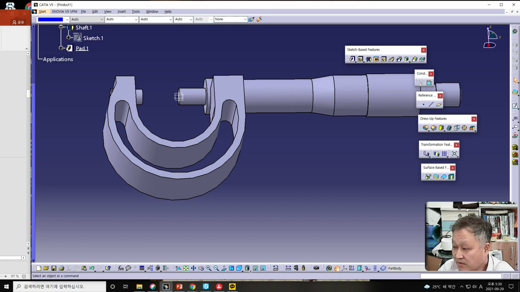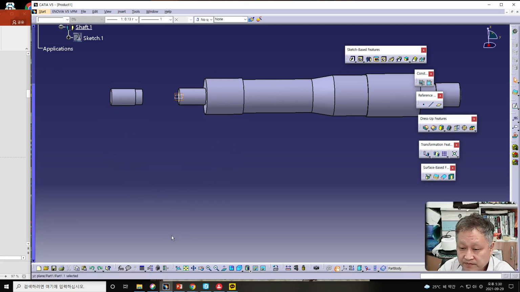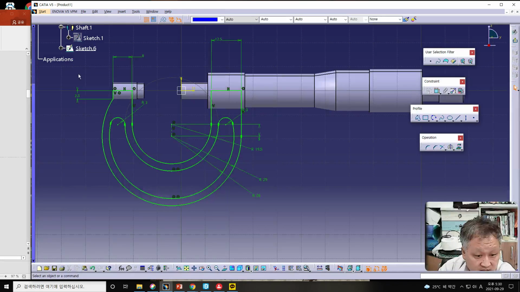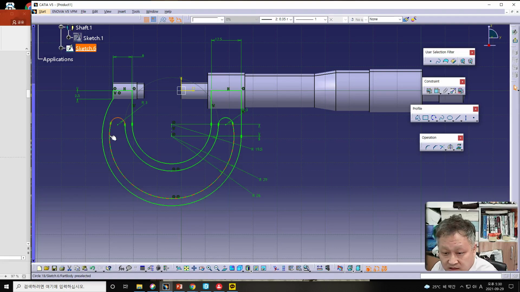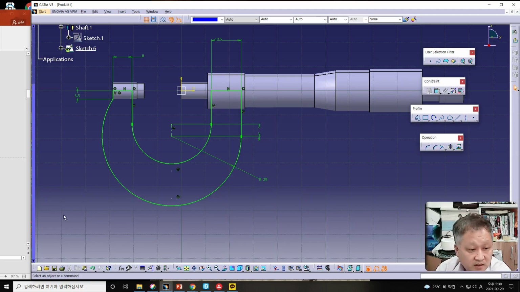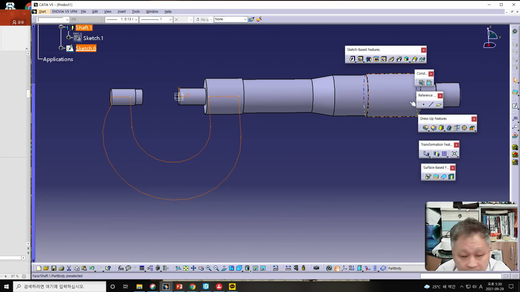Okay, maybe before making this part, some part should be modified in this case. In the case of sketch 6, the pad should be modified. Therefore, delete this one. Before making this, we should do the pad design and go to the next step. We should do another step.